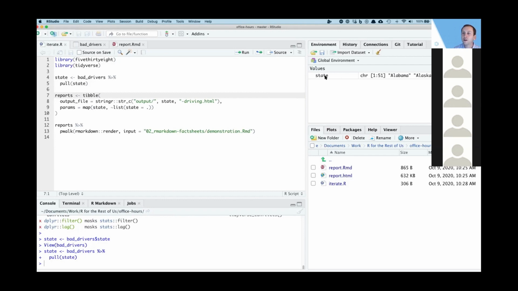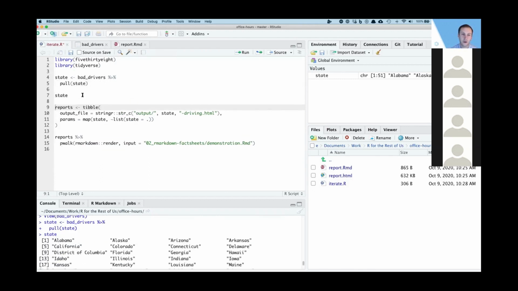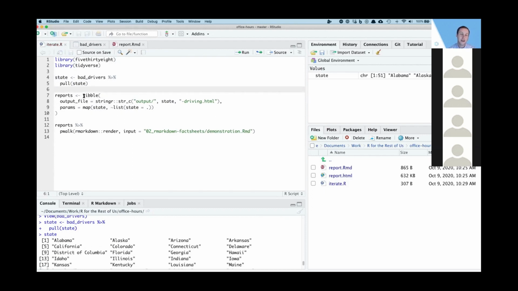So if you look over here now at state, it's actually what's known as a vector. So it's a one-dimensional vector. In colloquial terms, it's like a list of items. I don't actually tend to describe it that way because list has a very particular meaning in R, but essentially it's all the states. If I type now state, you'll see it shows up as all the states. So essentially we need to get a list of all the states that we're going to use.